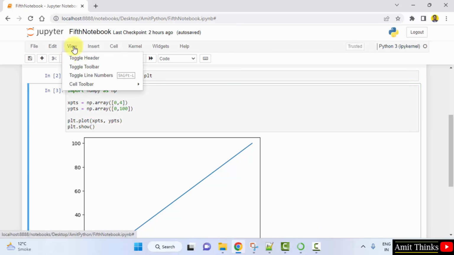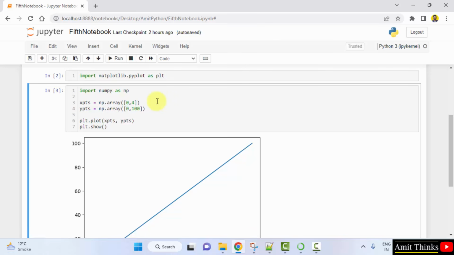Okay, so guys, in this video we saw how we can easily toggle between show and hide line numbers on a cell in Jupyter Notebook. Thank you for watching the video.